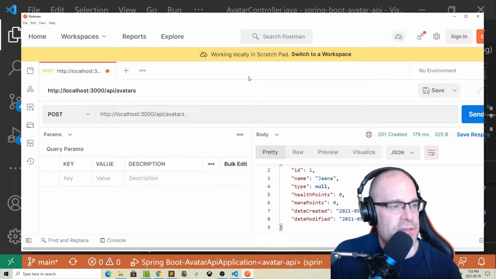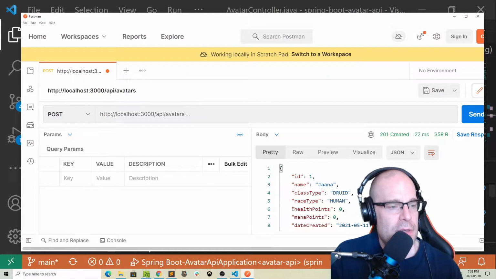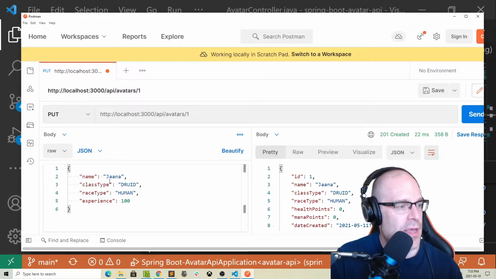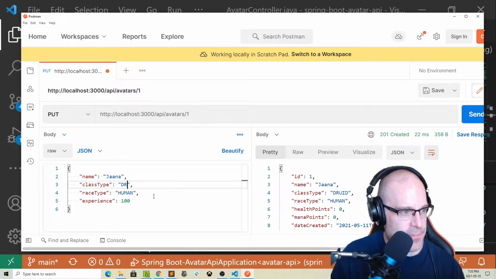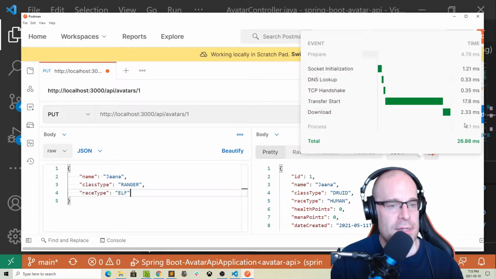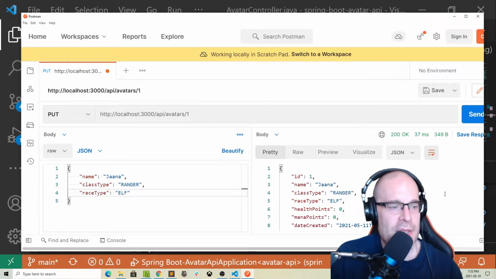It should have restarted by now, so let's go ahead and post. Okay, and so we get a class type of druid and a race type of human. Hopefully you can see that. Okay, so then we want to update. Let's change this to a put, and we want to update avatar 1 with a, let's see, ranger and an elf. Okay, and we'll try sending that. And there we go. We've updated class type and race type.